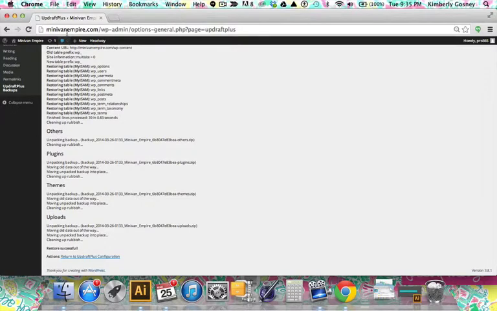And that's it. That's how you back up and also how you restore a site using the Updraft Plus backup protection for your website. So again, a great free resource, a free plugin that you can use to back your site up every time before you make changes.